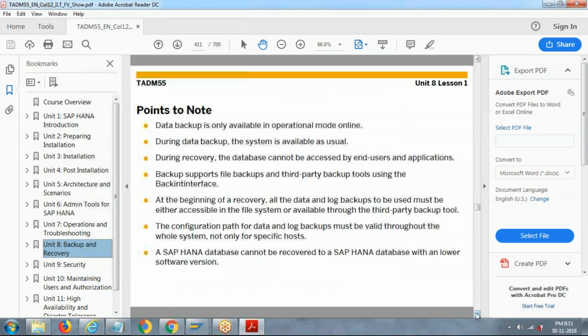And here, a point to note: first of all, data backup is only available in the online operational mode. When you take the data backup, the system will be up. This is called an online backup. What does online backup mean? The database is up and you can take the backup; they call it online data, and that is only the data backup. See, during a data backup, the system is available as usual.